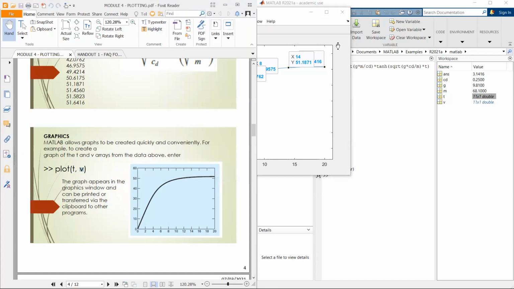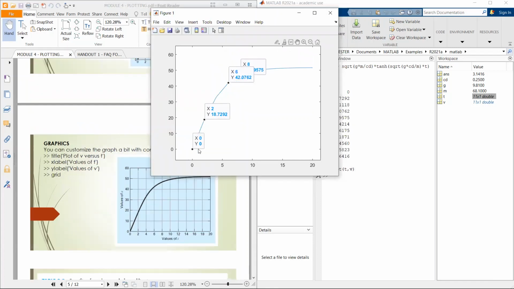Okay? So, next, we can also modify the graphics in the graph. Okay, double click ko lang para mawala yung mga points.